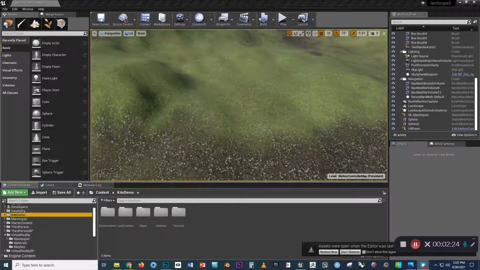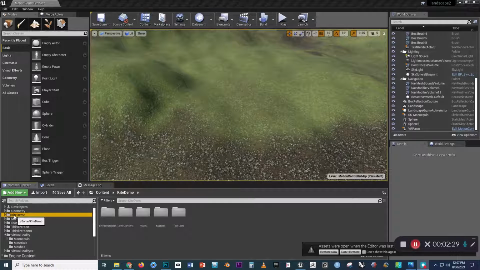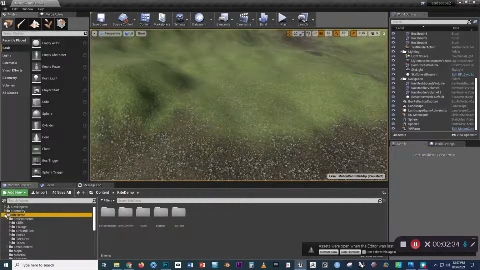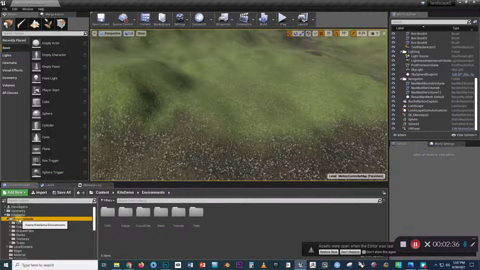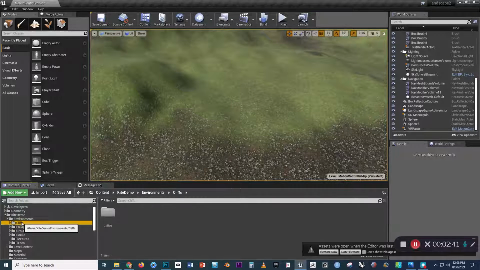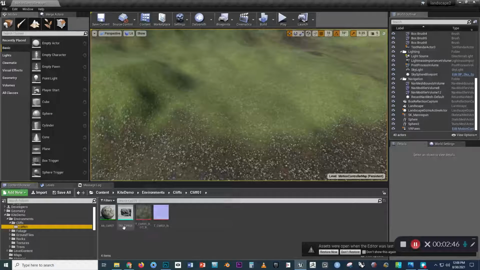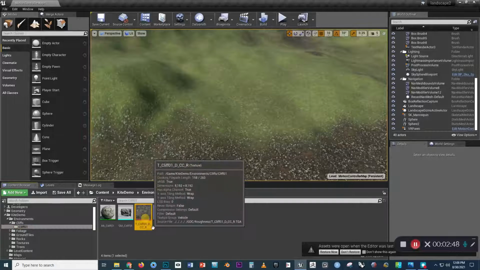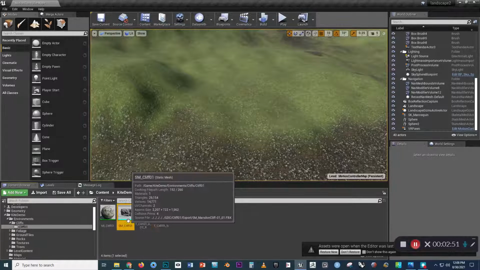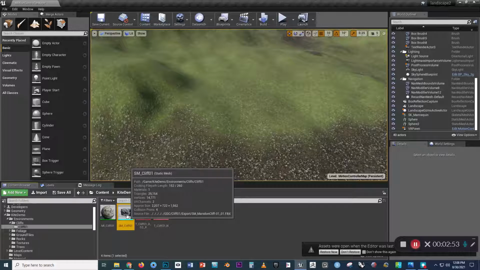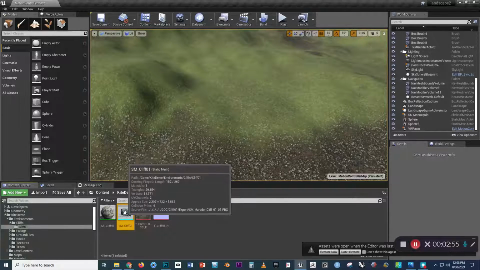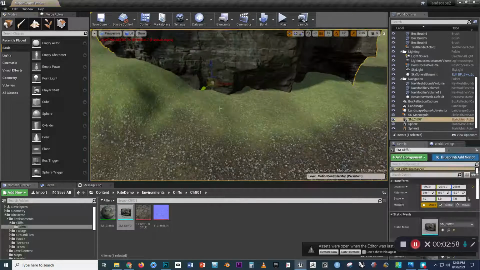And now that the files have been downloaded to my machine, you'll see in the content browser that we have Kite Demo showing up here as a file. And if we expand this, down under environments, we can find some of the particular assets that we want to use in the project. So if we go to cliffs, for example, and open this up, we have a texture map here, we have a normal map, we have SM cliff 01, so that means static mesh cliff. So we can drag this into the level.